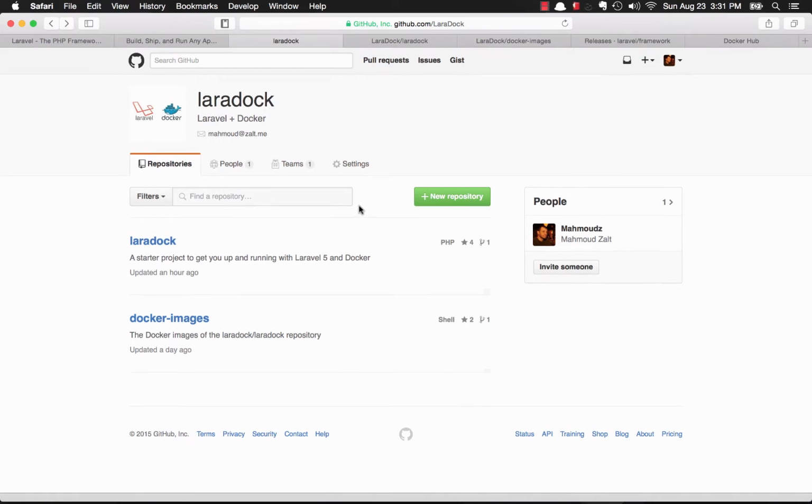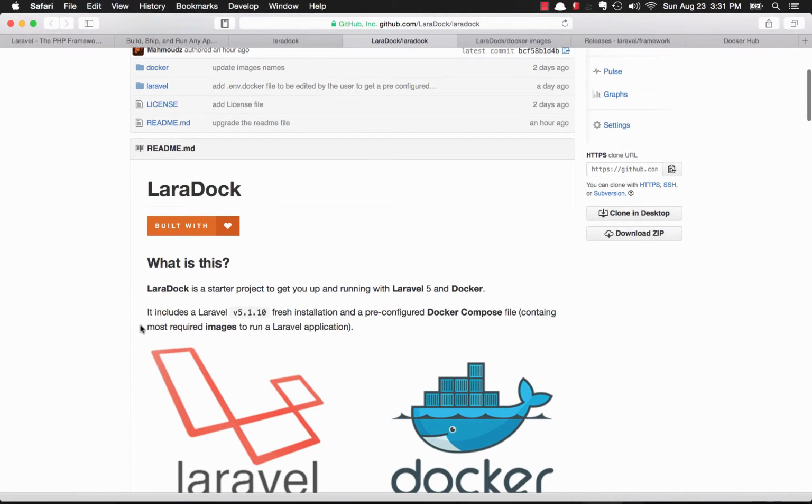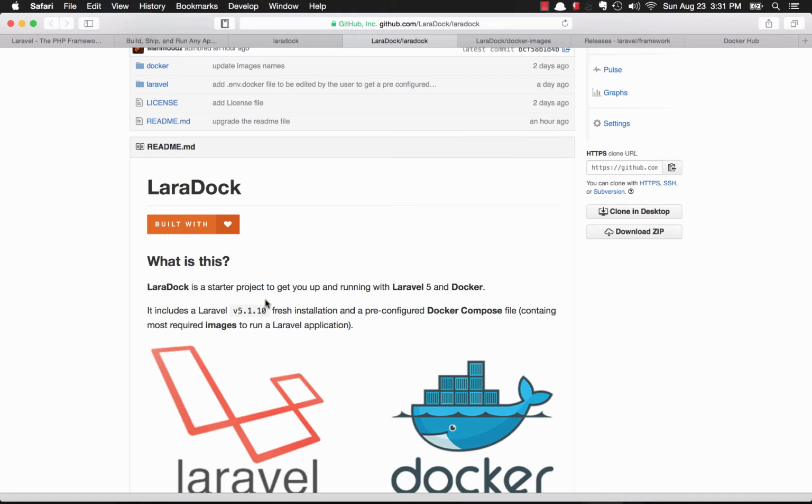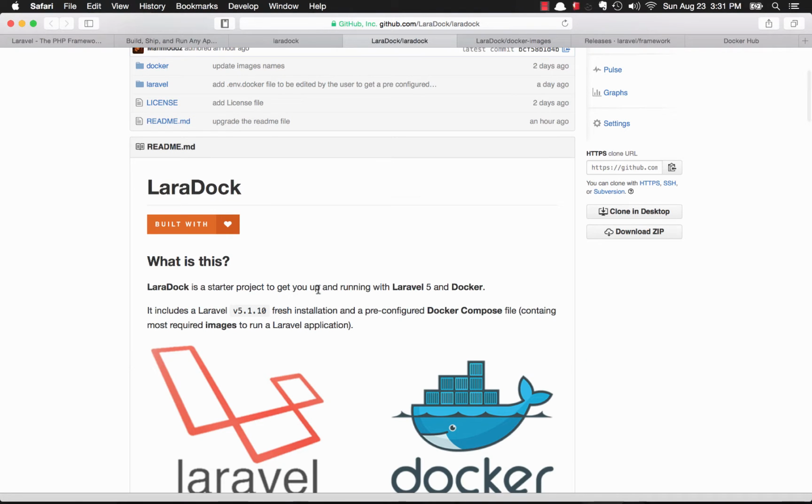So what is LaraDock? LaraDock is the project that contains the Laravel installation pre-configured to work with Docker. It includes the Docker compose file, which basically runs some Docker images that are on this repository. Let's go directly into the LaraDock, and as you can see here we have the latest version of Laravel, which is 5.1.10. So it's as if you are cloning from the Laravel repository.